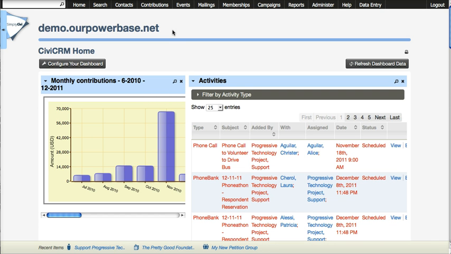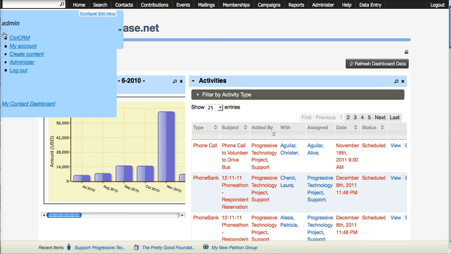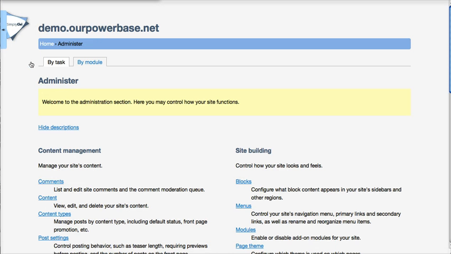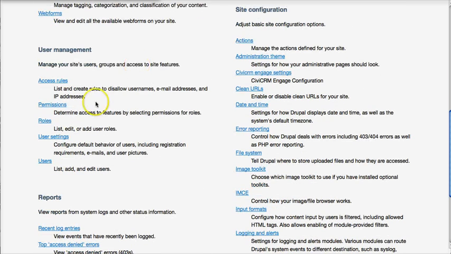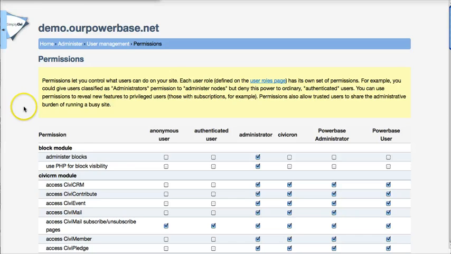If you are an administrator for PowerBase, we use Drupal as a content management system with CiviCRM, and this menu item gives you access to the Drupal menus. And so clicking on administer from this menu gives you all of the Drupal options, and there is a section called user management.